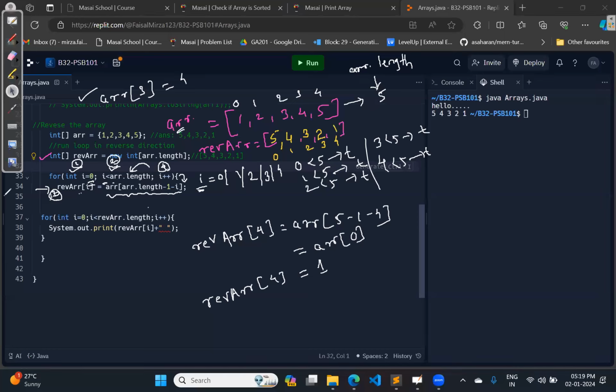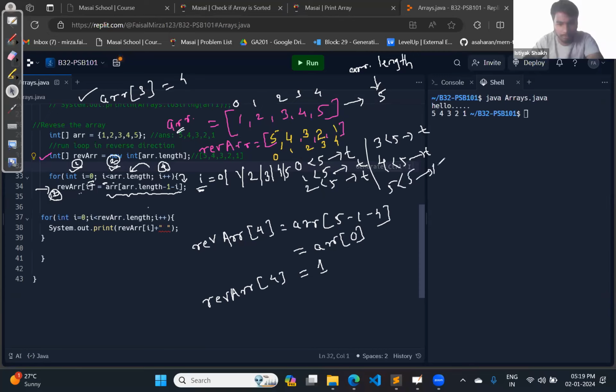Okay, next step is I plus plus, right? So from 4 it will become 5. Again, the condition will be checked whether 5 is less than array dot length. Array dot length is 5. 5 is less than 5. Is it true? False. It is false. So your control will not go inside the for loop. So your loop will terminate. Control will come over here.